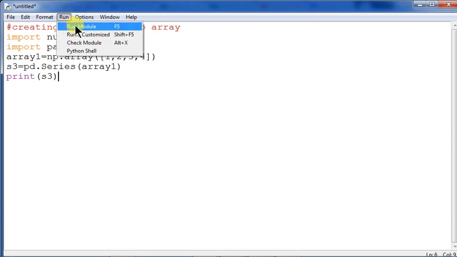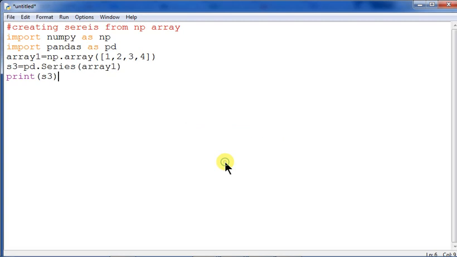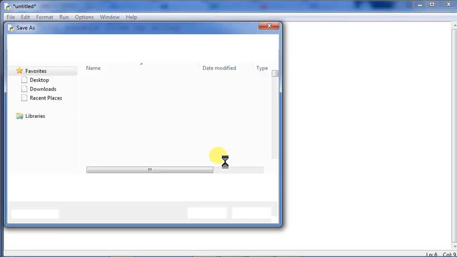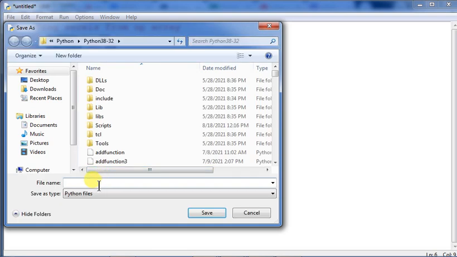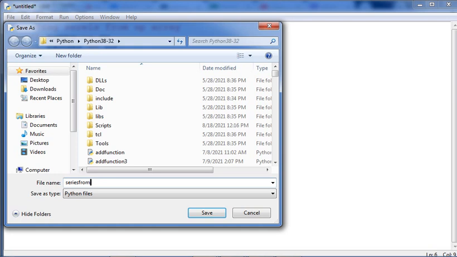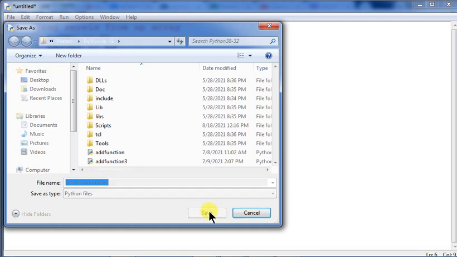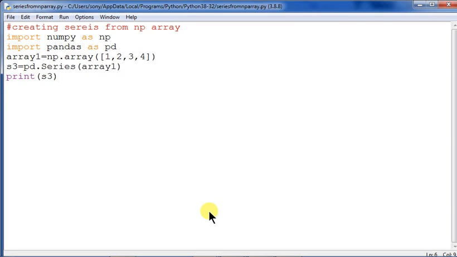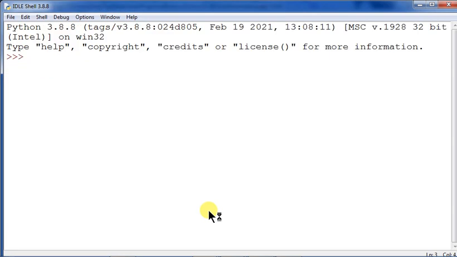Let us execute it as we normally do. So this explanation that I have given you right now is the actual explanation of this. You are well aware of the alias, whenever we are importing a particular package. Let us now save this file. I am giving a proper name, series from np array, so people can understand it easily. If you give a proper file name, it will be easily understandable and accessible if you want to open it at any point of time.